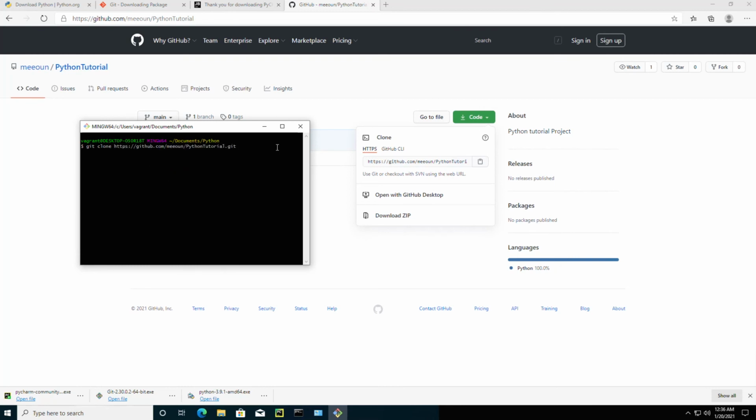Git clone and then the URL. And that's going to clone it. And then I'm going to ls to show the directory contents. And I'm going to cd, which stands for change directory, into Python. I'm not going to finish typing it. I'm going to hit tab, which will finish it for me.